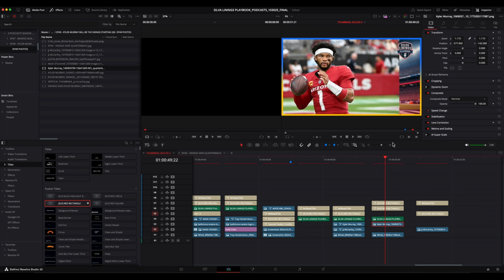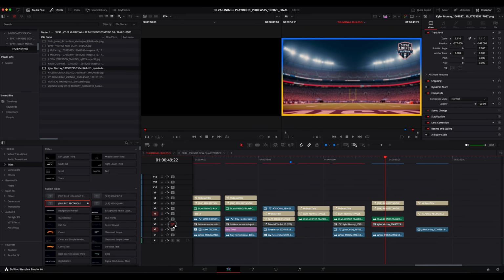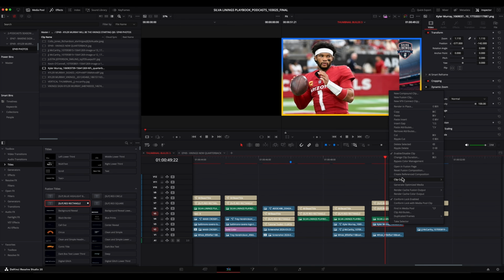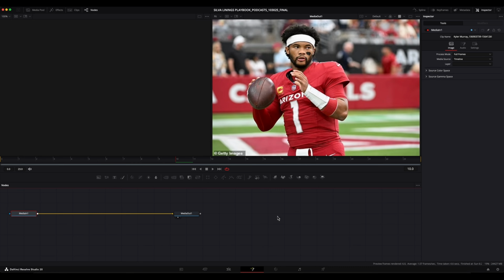I already repositioned him over to the side because I want him to be a little to the left. We're going to have J.J. McCarthy on the other side. So we want to get rid of Kyler Murray's background from his photo. We would just want him to be clean so that he can appear over our background. And we're going to put a border around him to help him stand out. So how I go about that is, let's open this up in the Fusion page. And the reason I do this is so that I can have a little more control over Kyler.